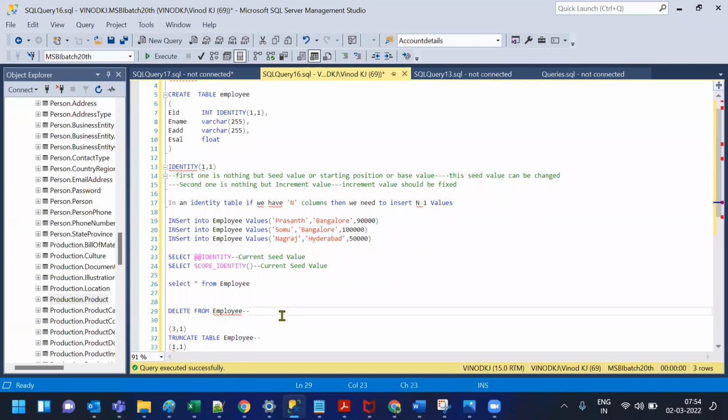Yeah. So what you need to do is, can you go to your delete and truncate differences and write down this point, please? Go there. Under delete, you can write down this. Equals of the seed value. Yeah, write down in delete.